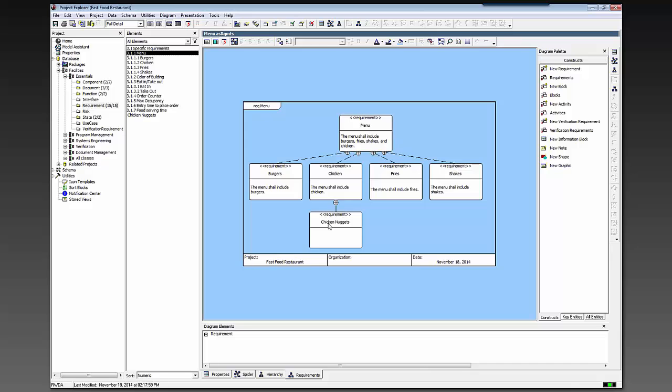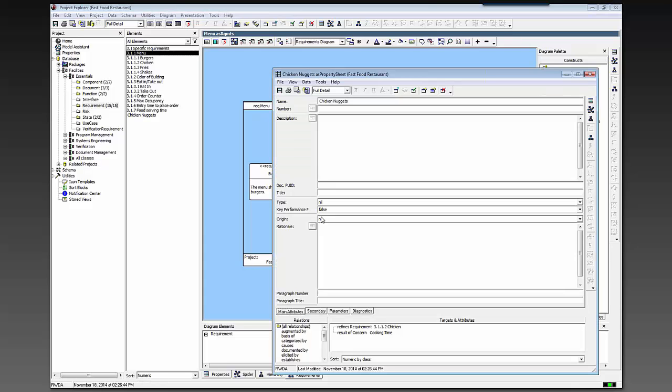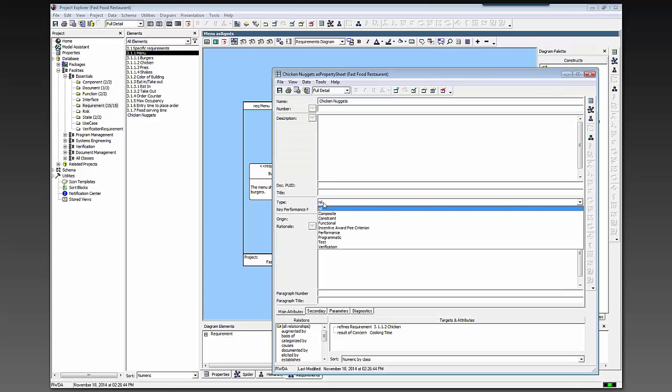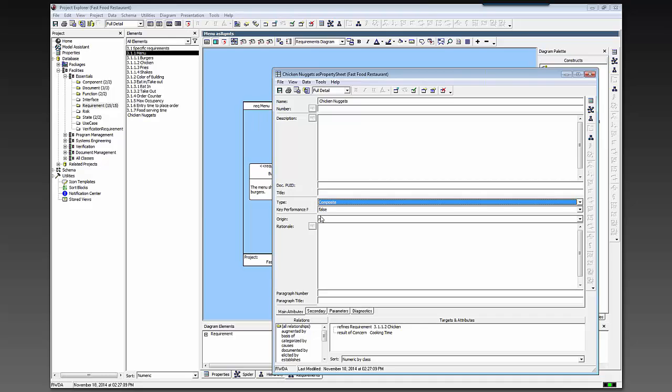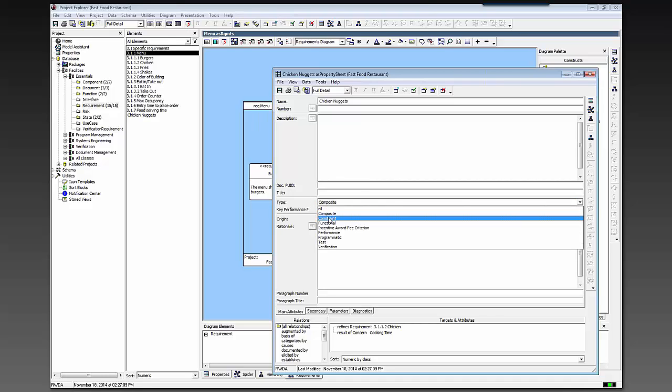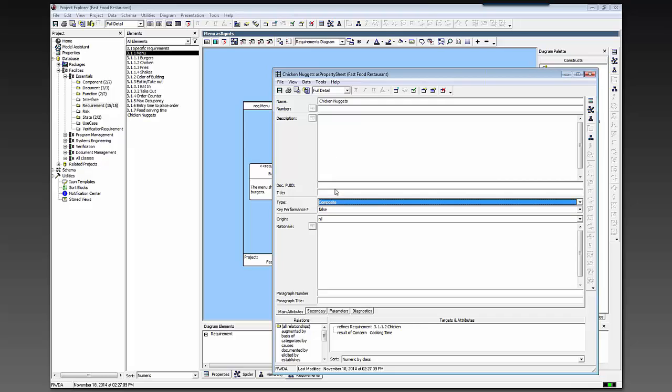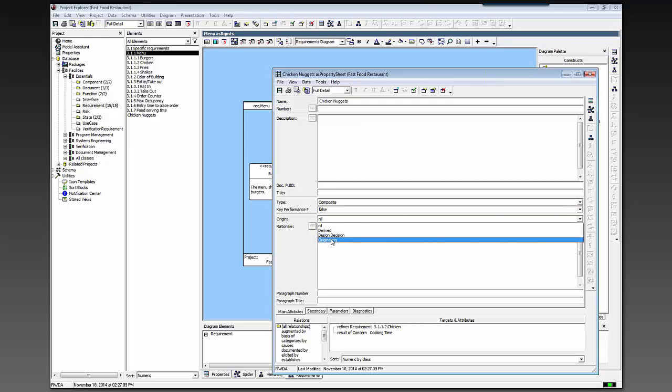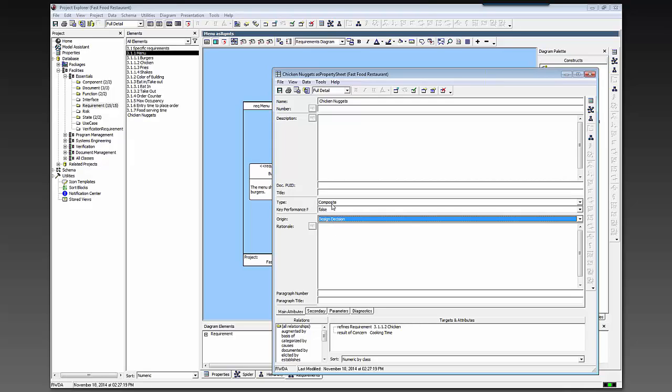Let's go ahead and set the type and origin on chicken nuggets. So our type is going to be design decision. I don't know why I don't see it there. I'm sorry. The origin is design decision, and the type is constraint. Excuse me. There we go.